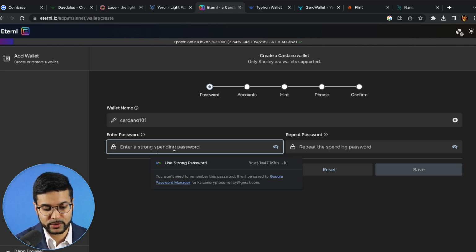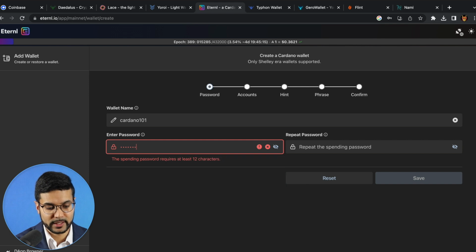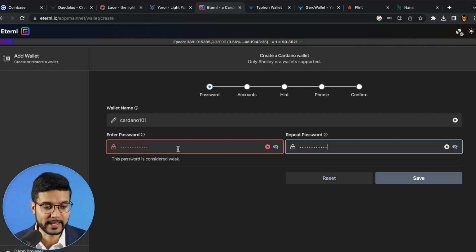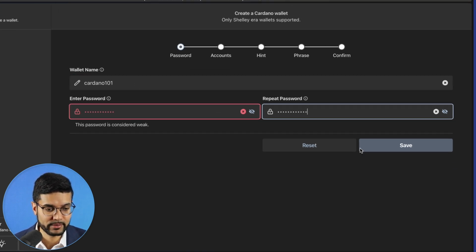So you're just going to go through this process as I'm showing you here. It's very simple, very straightforward. I think the way they have it set up is that the password does require like 8 characters, a capital letter, a number, a special character, all that good stuff. So just make sure you're going through that accordingly. So I've gone ahead and created a password for this example wallet. It's just Cardano 101. In this case, I'm going to click on save.